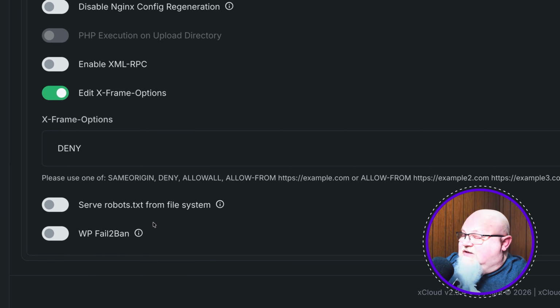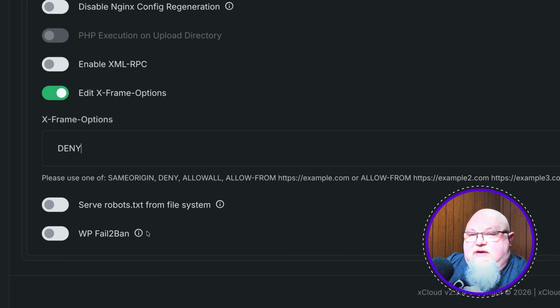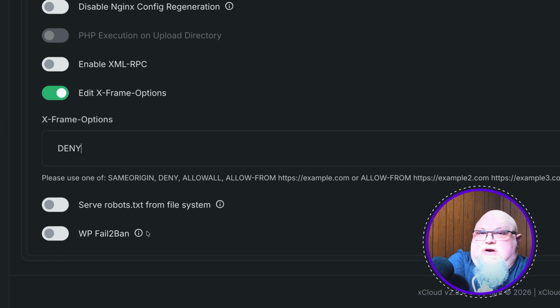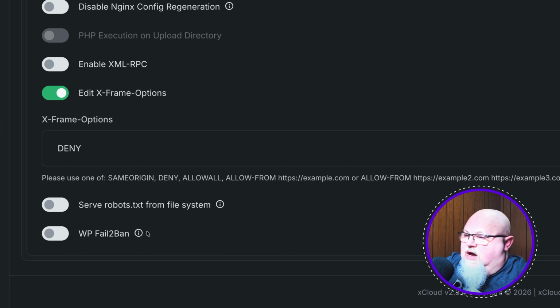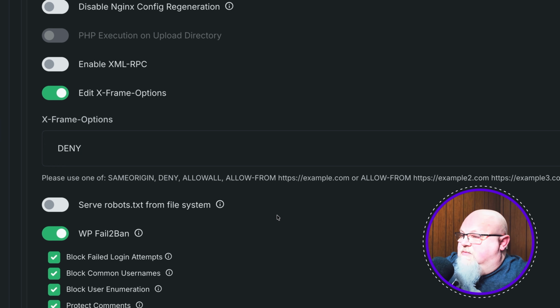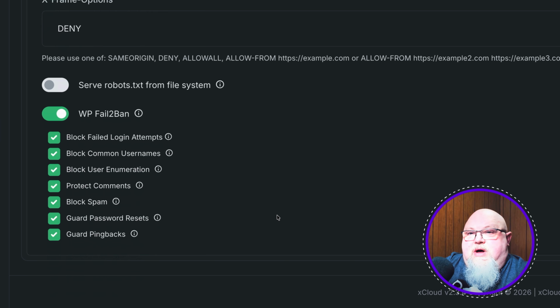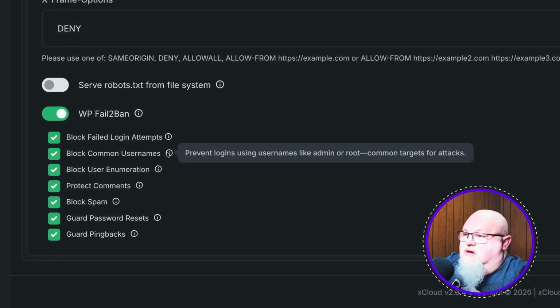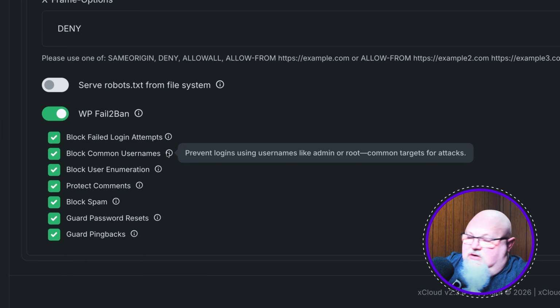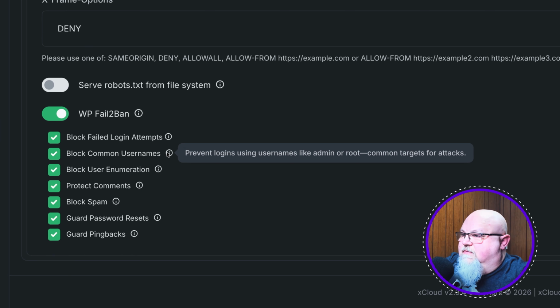And lastly, we have one of my favorites, WP Fail2Ban. Now, we talked about Fail2Ban earlier, but as a server-side thing, dealing with protocols and whatnot, WP Fail2Ban is very similar, but works inside WordPress, blocking WordPress-specific things. So, for example, it can block failed login attempts. Right here, you can see exactly what it does. Block common usernames, admin or root. Those are terrible usernames in WordPress.